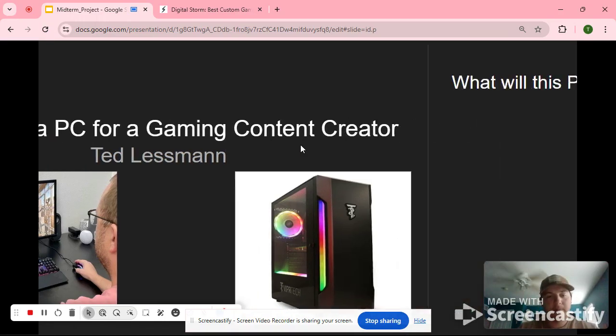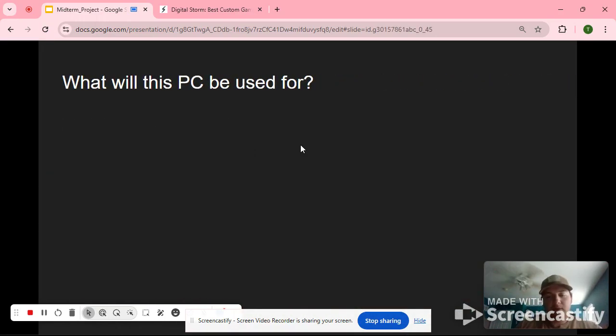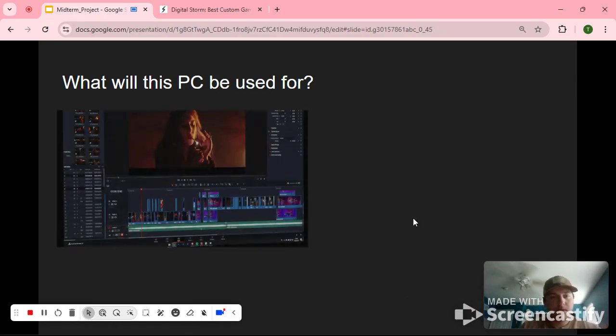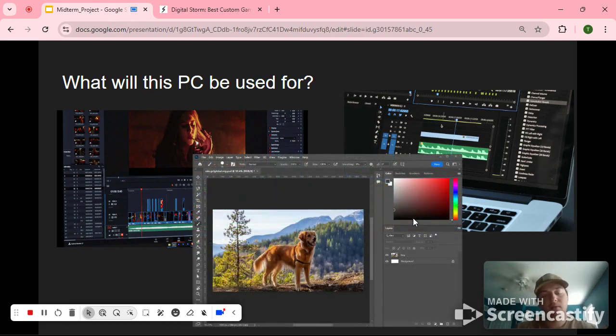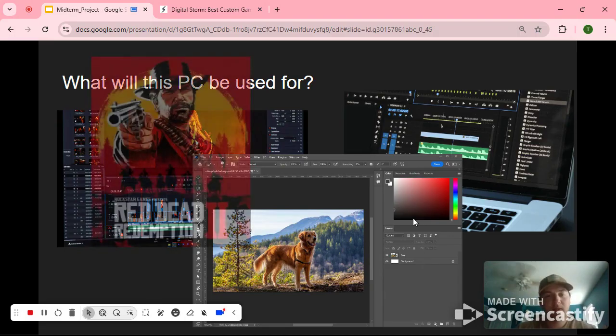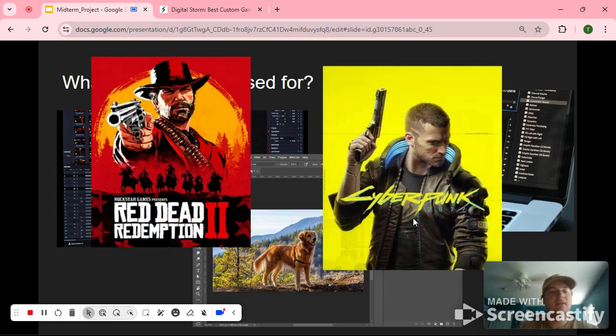Alright, let's start. So what will this PC be used for? Of course, video editing, possibly audio editing as well, if you want to get into that, and then might as well throw Photoshop in with that. If you're a content creator, this is all digital media that you can use for content creation. And then, of course, you can't forget the games.